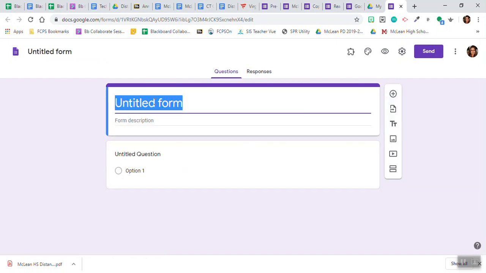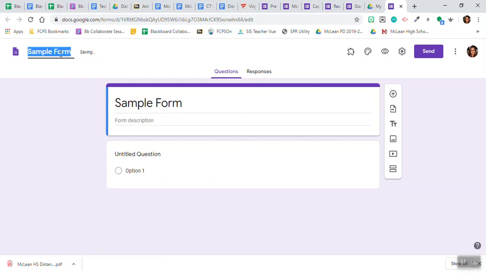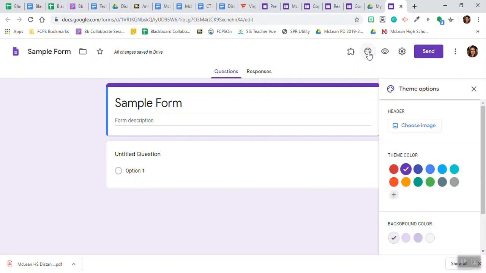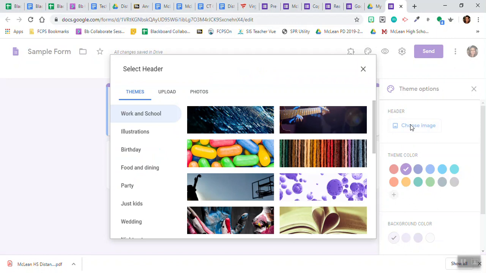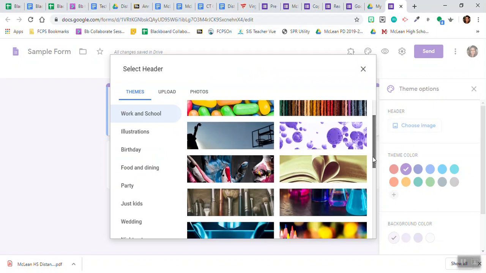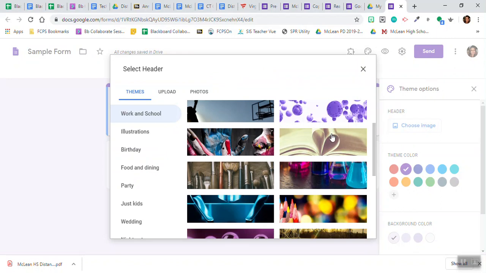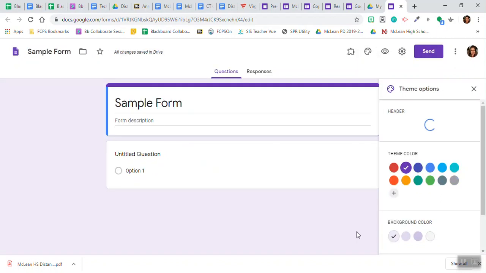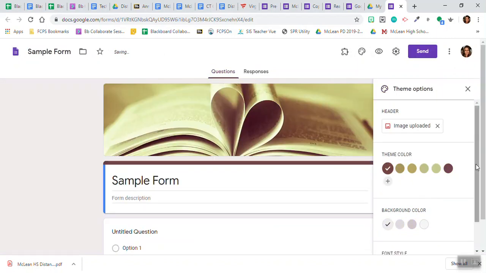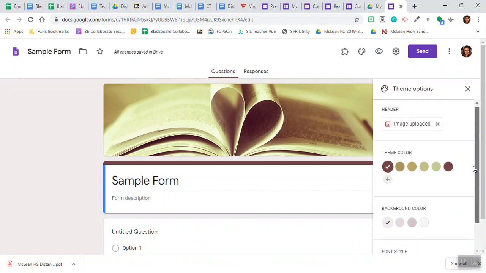You're going to title it whatever your title is, and you want to make sure you title it up here as well. So the first thing I like to do is customize the theme. So click on the palette, and Google Forms gives you all these great templates that you can use. So you pick the one that's relevant for your topic. I'm going to pick this book right here and select it. And then you have some other design options here that you can choose from.